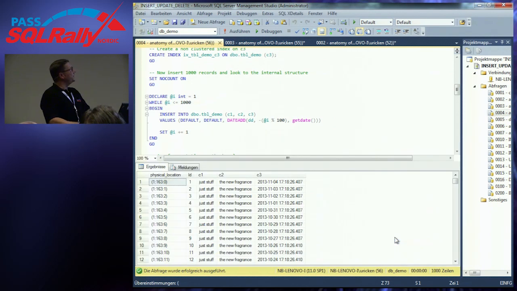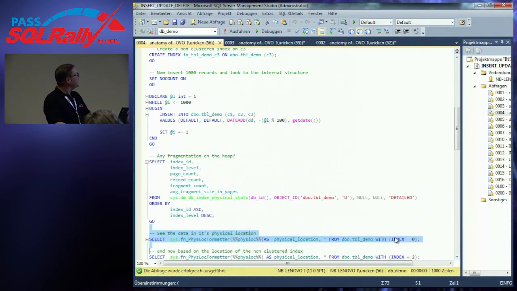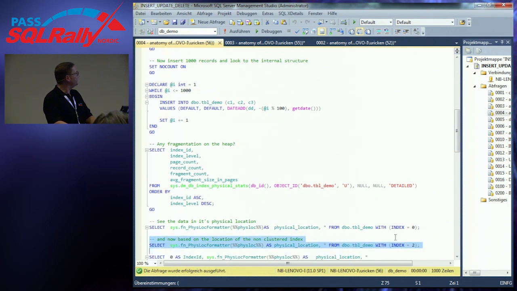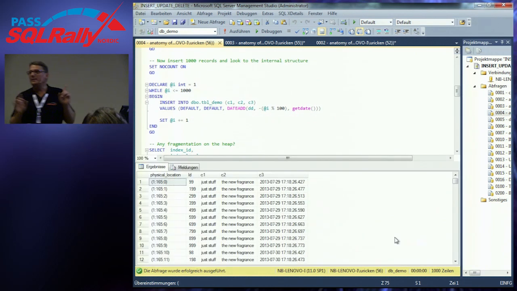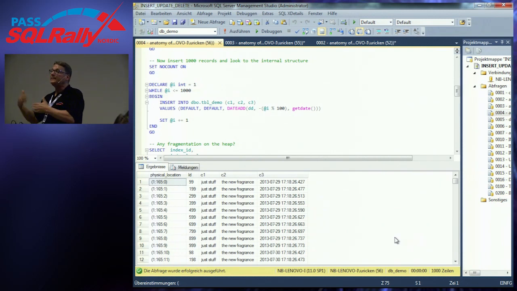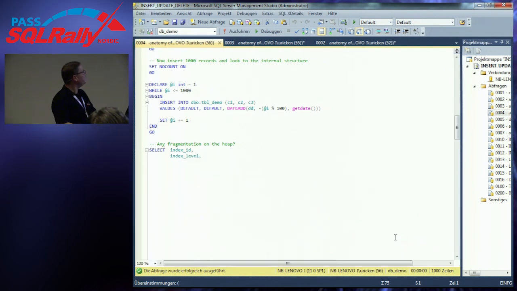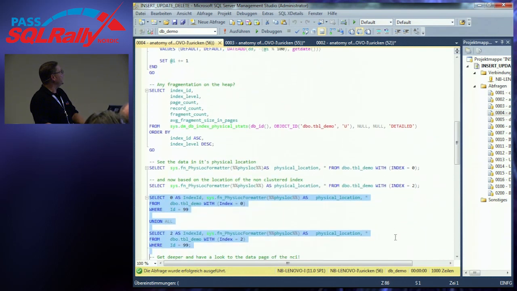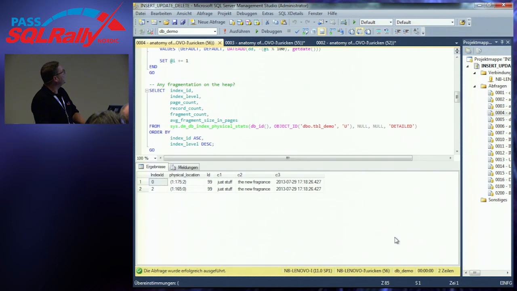So 163, there it starts. And what you can see is, if you do it for the non-clustered index, when I do ID 2, then I get completely different pages. This is exactly what I said when I say indexes must be maintained. If you insert records, it has to be inserted on the table pages and on the additional index pages, and you will see that in the transaction log. Cool. Okay, now what I want to do is select the location for only one record.